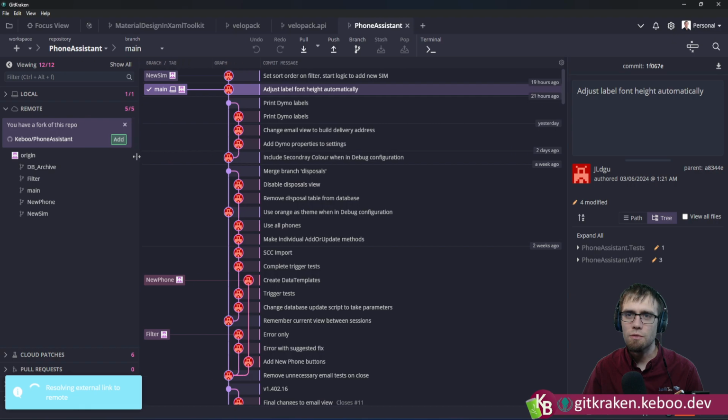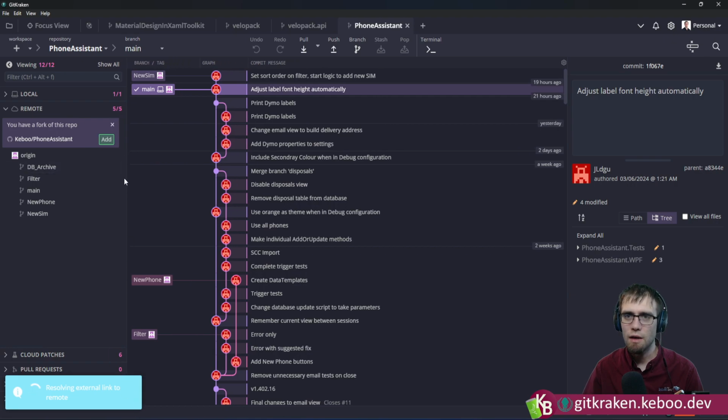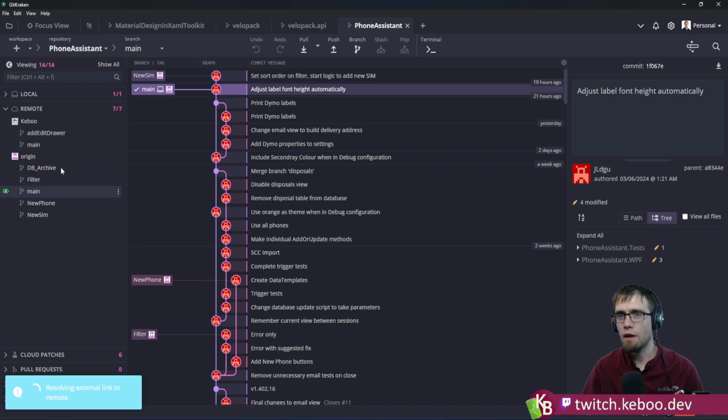You have a fork of this repo? I do? I didn't even know I forked it. Huh. Okay, cool. Thank you, GitKraken. I didn't know I had a fork. That might be useful later.